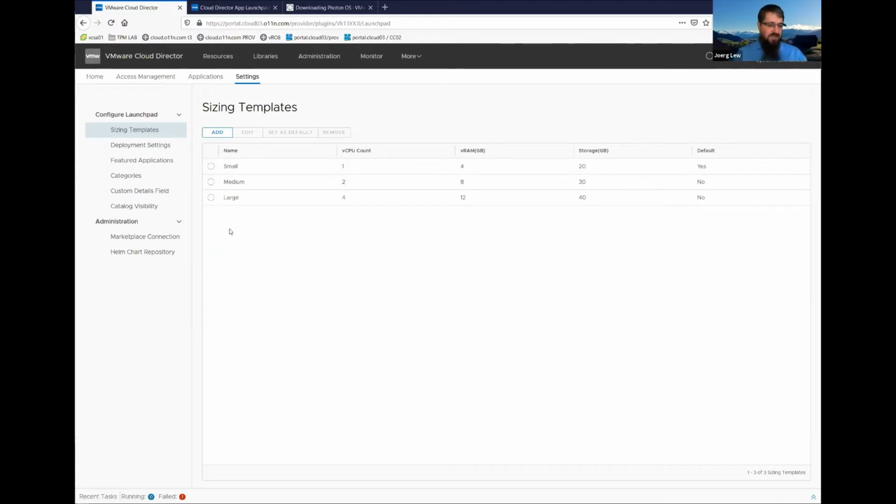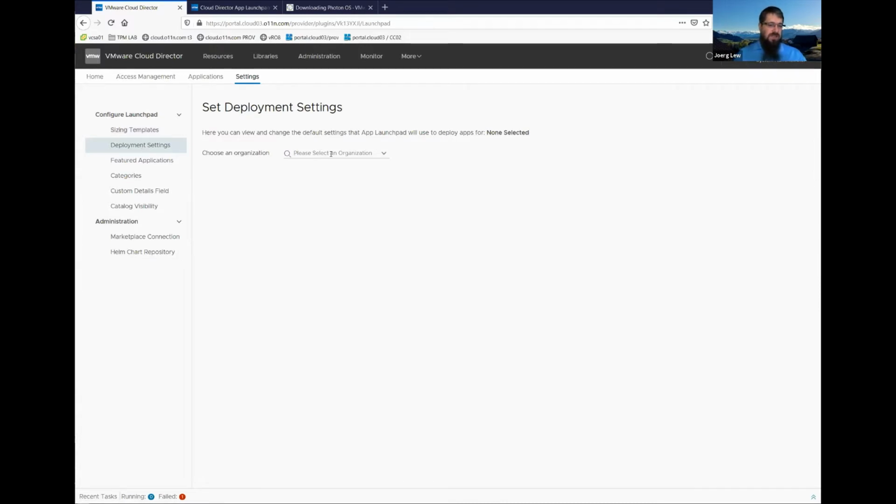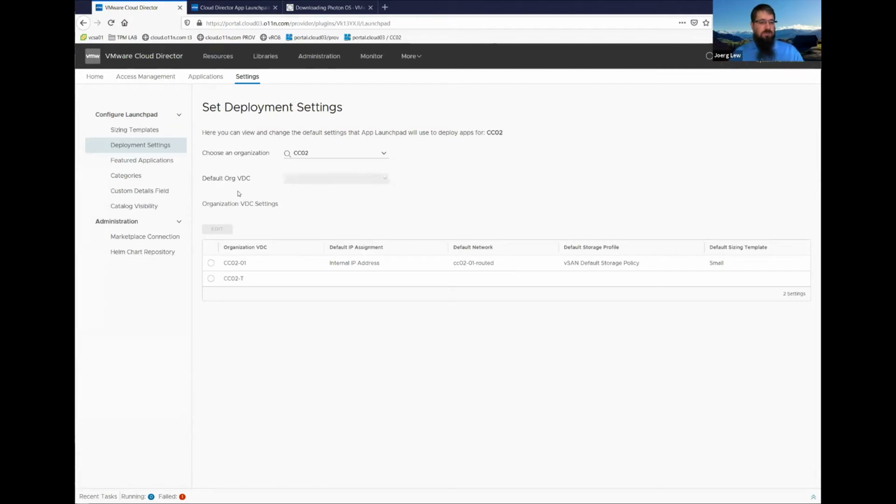We have the sizing templates, where you just define which size of the newly deployed VApps the tenant should be able to select. We got the deployment settings, where you define the default settings for each organization. So define which org VDC, which networks in these org VDCs, which storage profiles and so on should be used for that one-click deployment experience. That's something where you as a provider typically have to spend some time to define these default settings. They are also available through the API, so you can automate that if you want.